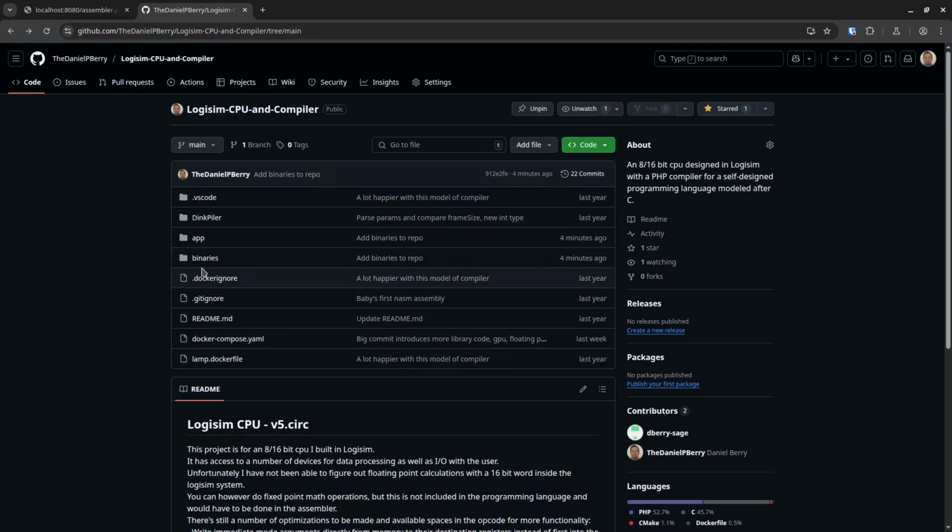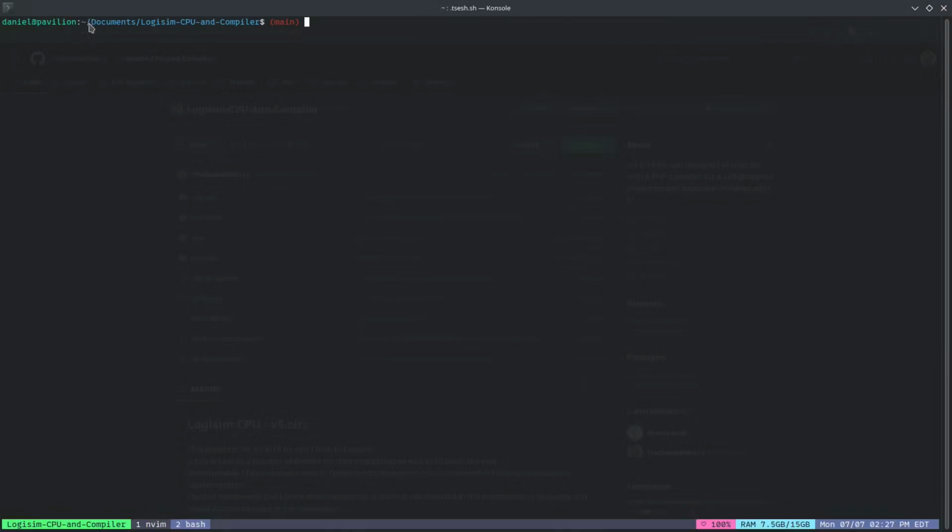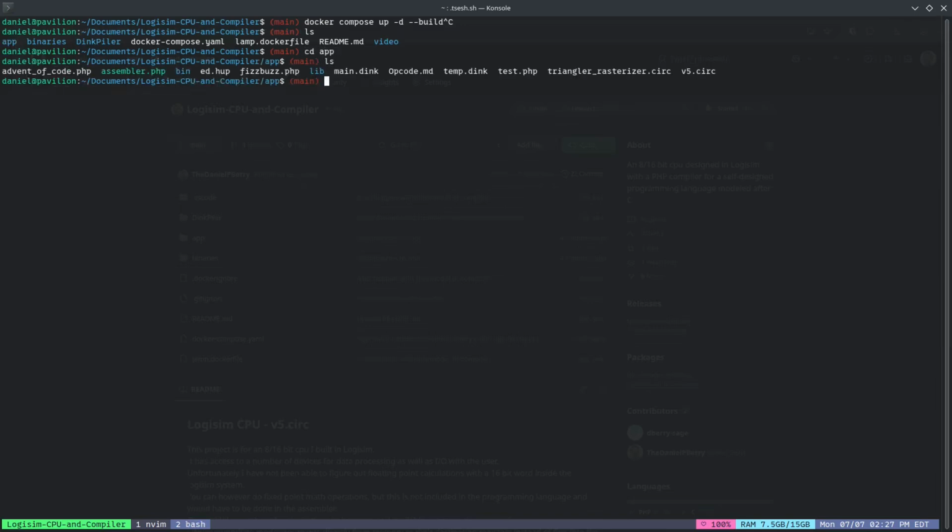And if we want to compile code, we can just clone this repository. And say we've just cloned it, we can run this command, docker compose up -d --build, and that will set up a Docker container to run the program and build the compiler. So that is going to look inside of this app directory here, and it's going to look at this main.dinc file, which is the entry point for our program.